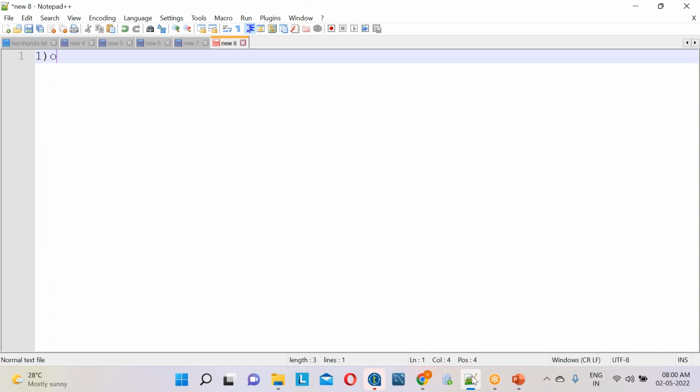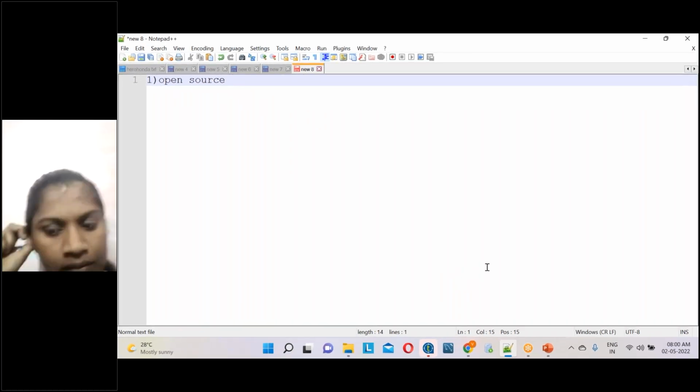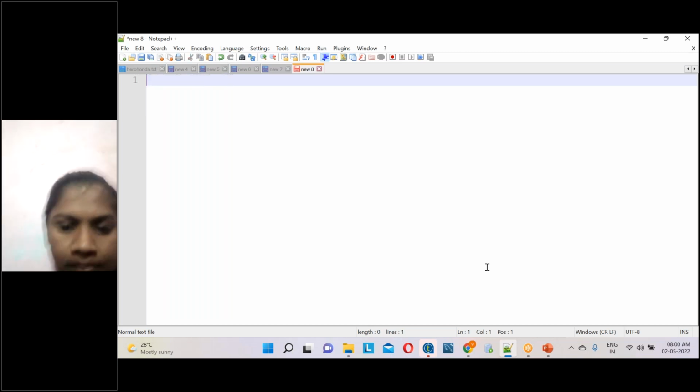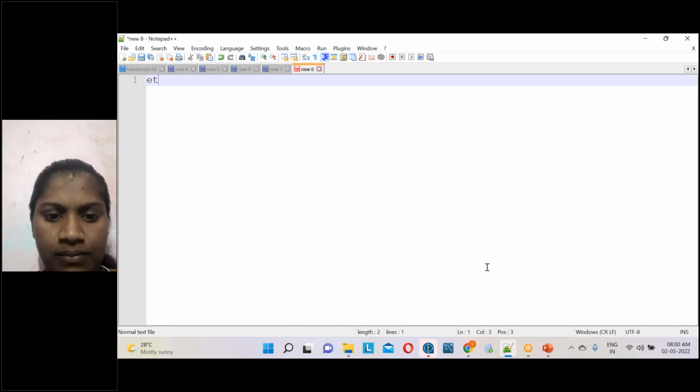So this is open source. Talend is open source. We can download it from the Talend website and develop the project. Compared with other ETL tools, it is less cost.